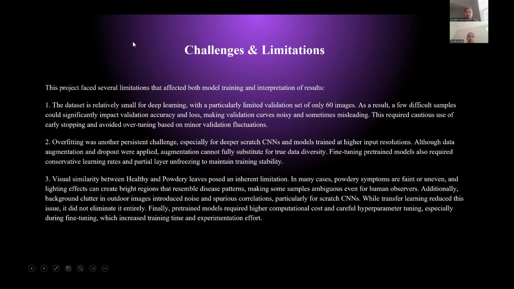Over to Pravalika. Yeah. And before we conclude the project, we want to share what challenges we really faced with the project throughout.